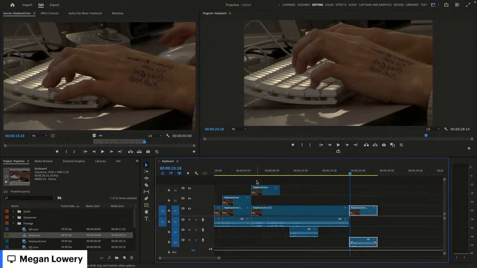So the media can be on different tracks, as I showed here. You can have as many tracks as you want. It will just keep growing and growing. What's interesting about this, though, is whatever is on top is going to show.